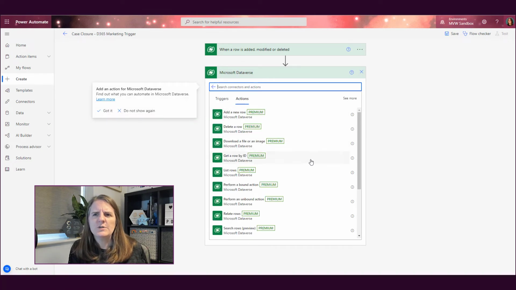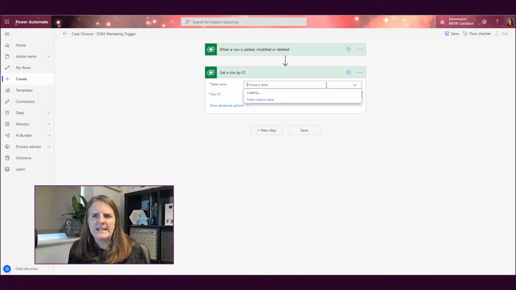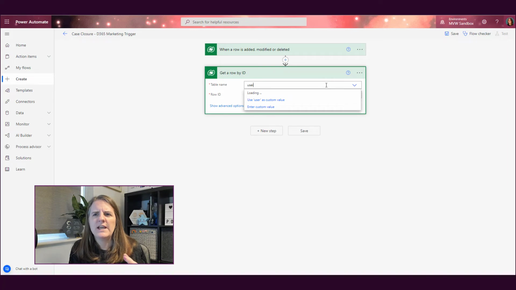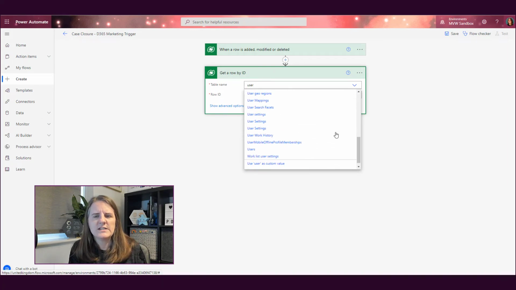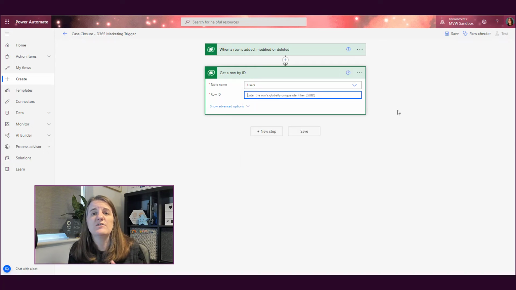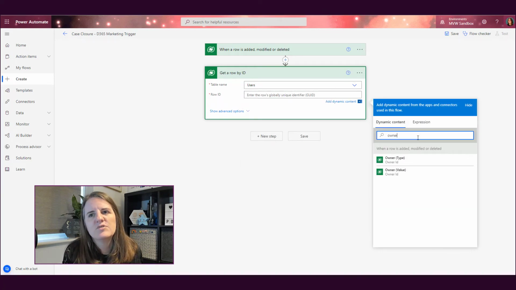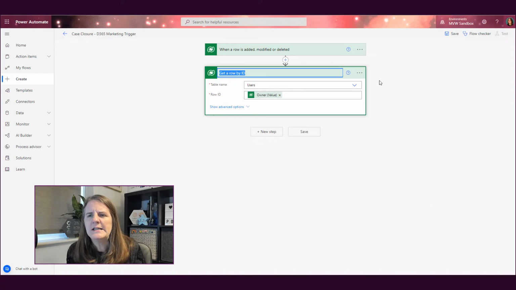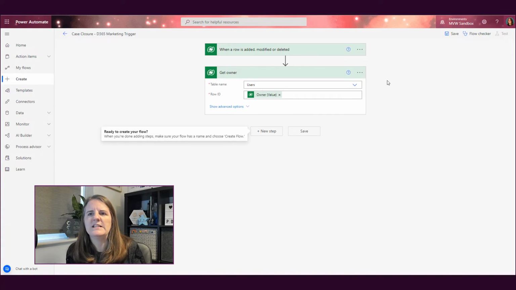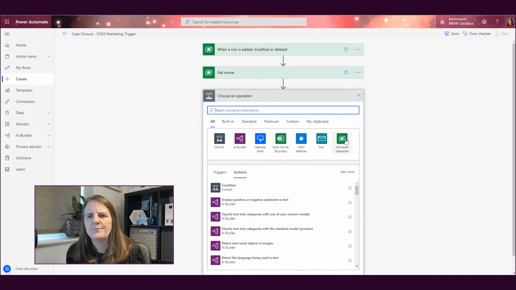So then what I'm going to do is get a row by ID, and first of all, what I'm going to look for is the users table, because what I want to do is pass through the case owner's name just to make the email look a little bit nicer. So I'm just going to rename this. So we're basically getting the owner by taking the owner of the case and using that to look up in the users table and find the right person.